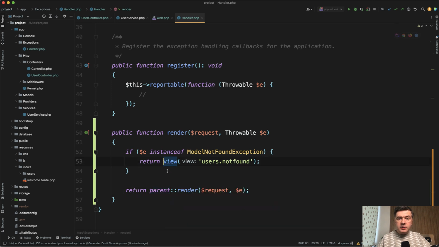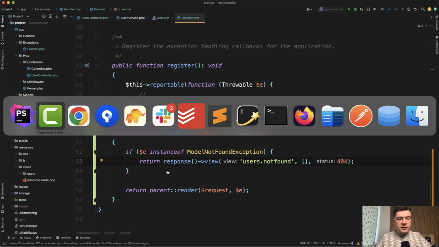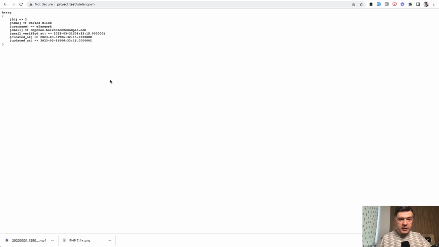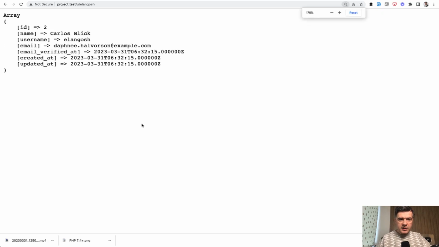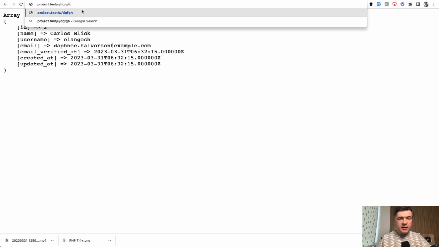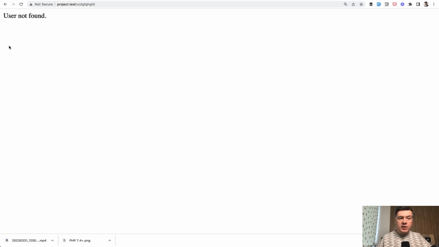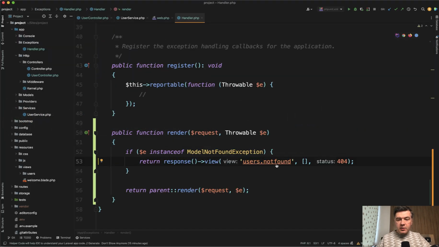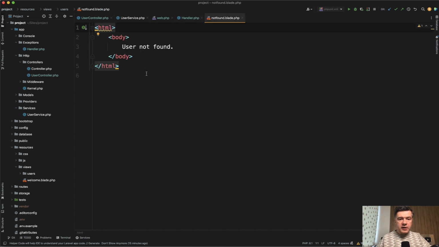It's a response view which needs to also have HTTP status code of 404. So we need to provide that return response view, the file name of users not found, with empty array of parameters, and here we pass the status code of 404. So now in the browser, if I load the user that exists, then it shows the data. This is the view, the blade. It doesn't matter what's inside. What I wanted to emphasize is, what if the user is not found? Then we have user not found, which is exactly the content of users not found blade file here.